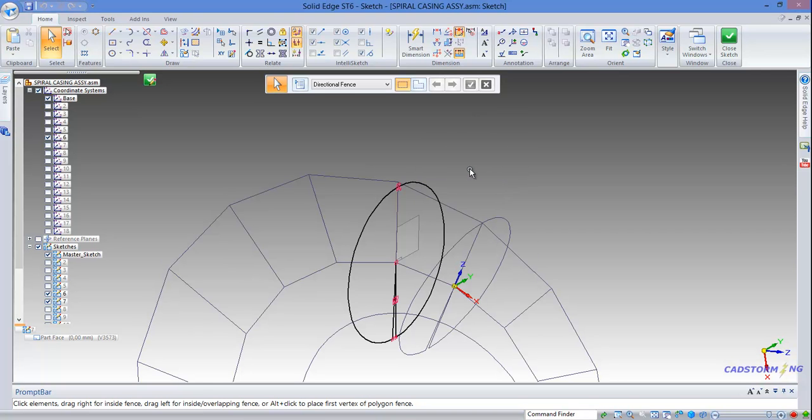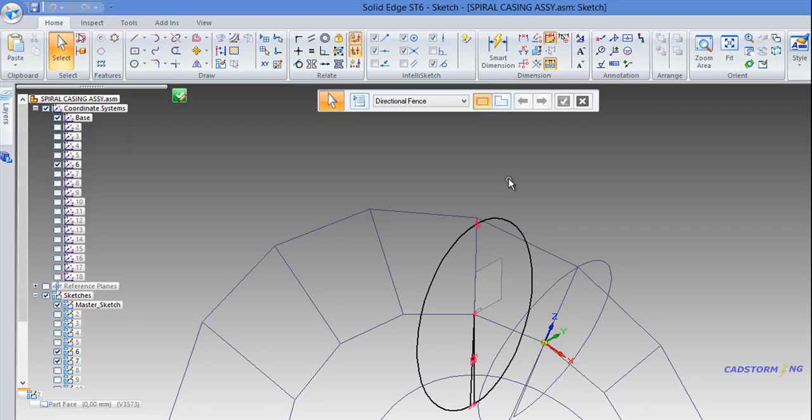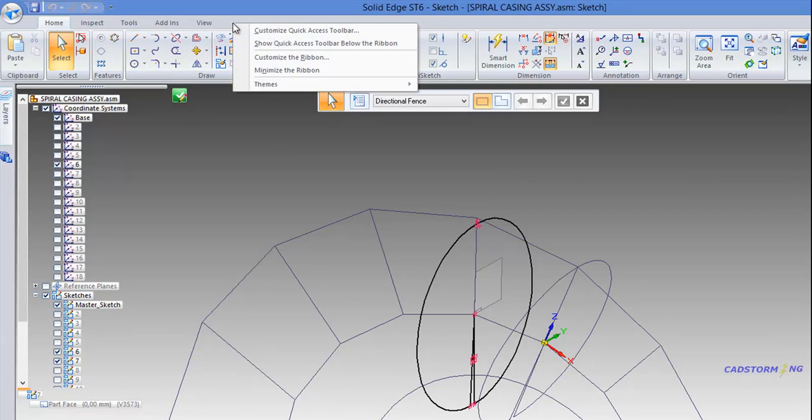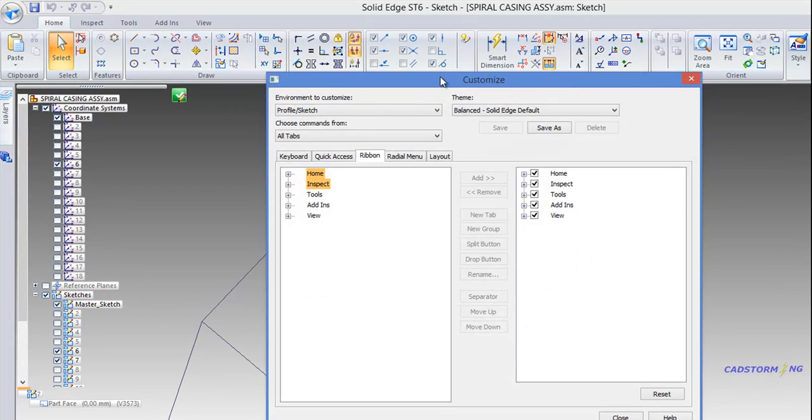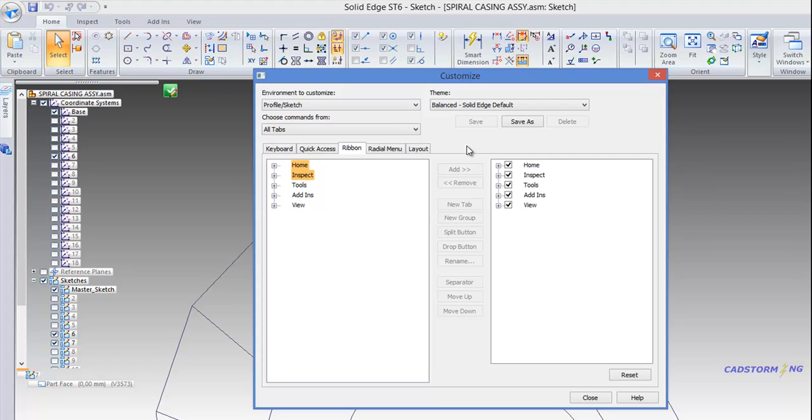radial menu. To customize your radial menu, what you have to do is to move to the ribbon bar and click anywhere. You have several options. Customize the quick access toolbar, which is this one. Show the quick access toolbar below the ribbon. It will move to a position like this. And customize the ribbon, minimize the ribbon. What we want now is to customize the ribbon. So we'll select customize the ribbon, and we have this dialog box on the screen.